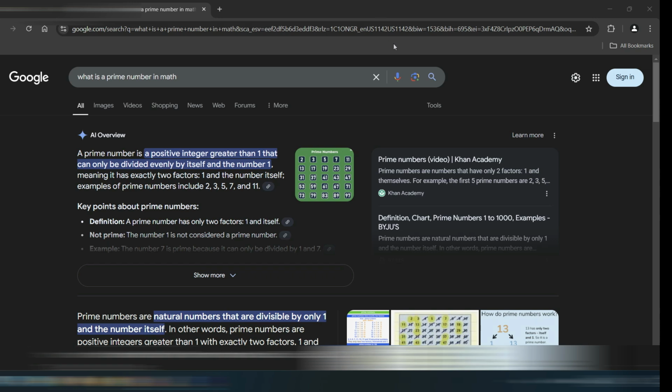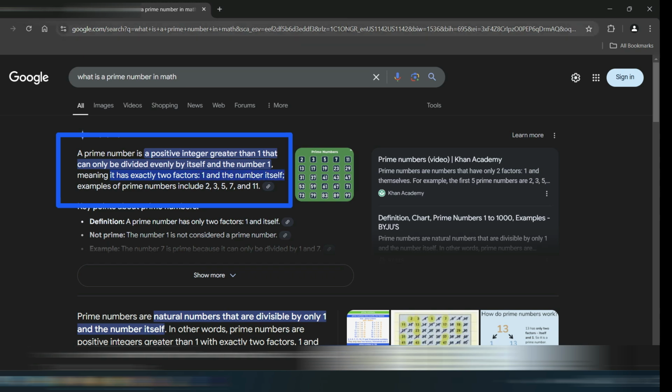First, we'll see what prime numbers are. As you can see here, a prime number is a positive integer greater than 1 that can only be divided evenly by itself and the number 1, meaning it has exactly two factors. The common prime numbers are 2, 3, 5, 7, 11, and so on. To reiterate, a prime number has only two factors, 1 and itself. So anything else is not a prime number.